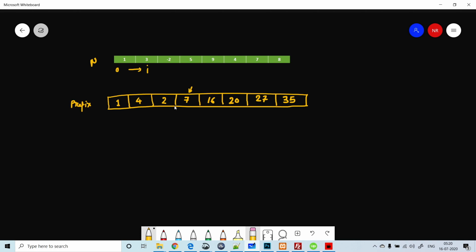Now let's say the question gives you q queries with different i and j, and we would like to get the sum between i and j. If you go through the brute force way, for each query we go between i and j and find the sum. That is going to have a time complexity of n times the number of queries, because that many times you need to iterate through the array and find the sum.